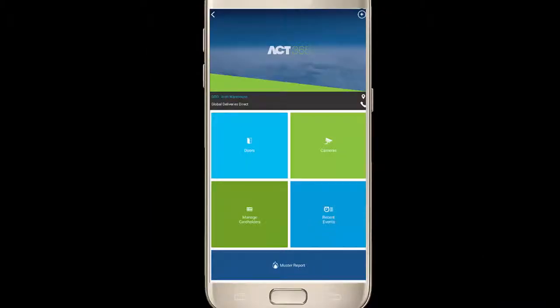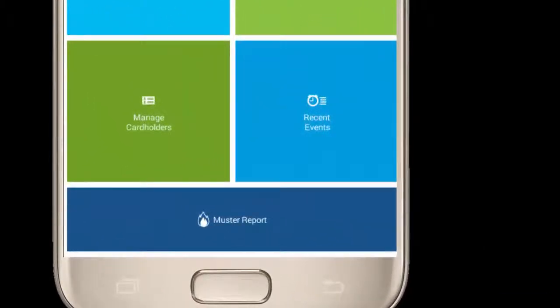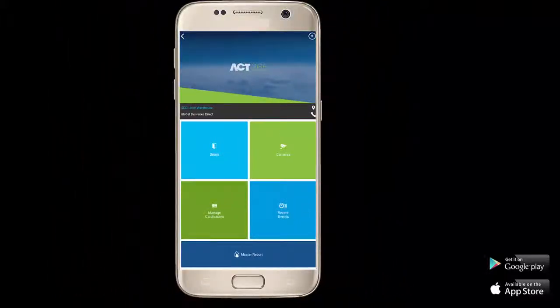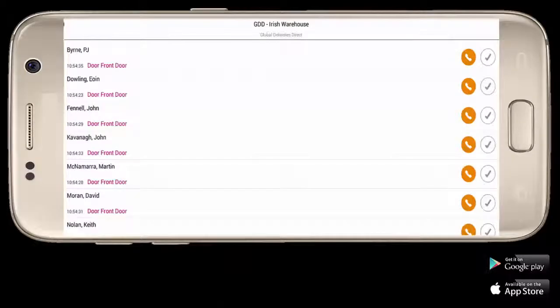In addition to the muster report being emailed to the fire warden, a very powerful feature of the ACT365 app is the real-time muster report. Using the ACT365 smartphone app, you can run a muster report that updates as cardholders swipe out of a building. Again, you can see that you can call the person if they're not accounted for. So we can just tick them off like so. Or alternatively, we can hit the phone symbol if a number has been assigned to their profile, and then we can call them.